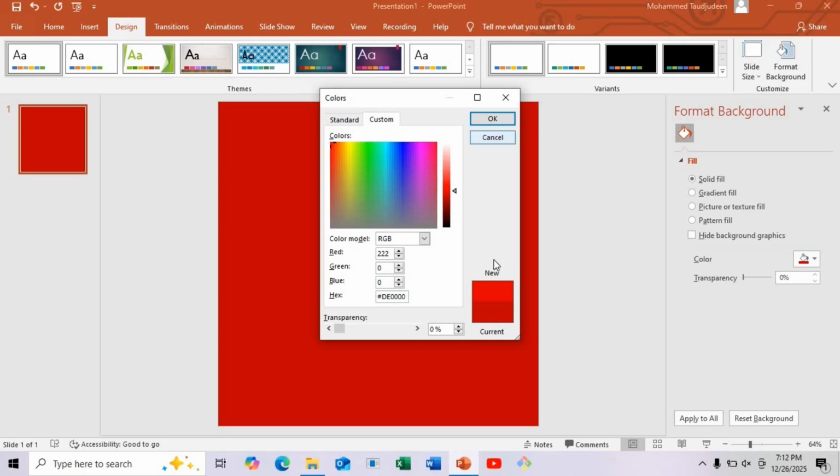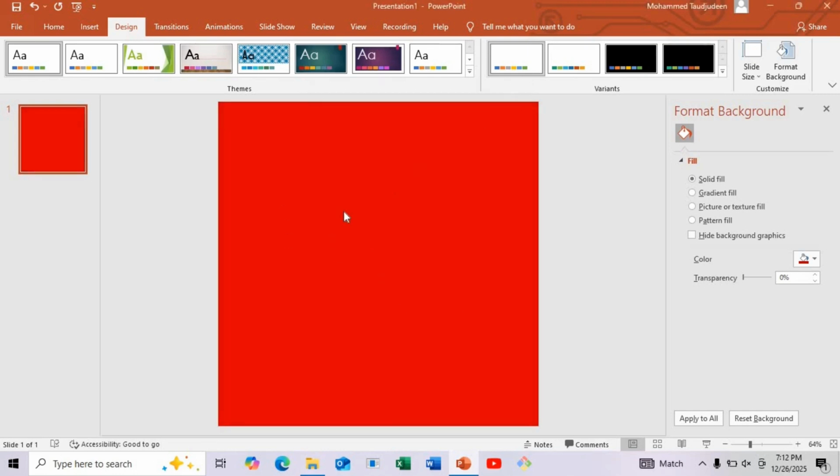Alright, so I think this is okay. So you see the new color right here. So you click on OK. Alright, so with this I'm okay. So next, I want us to insert a couple of images inside here.